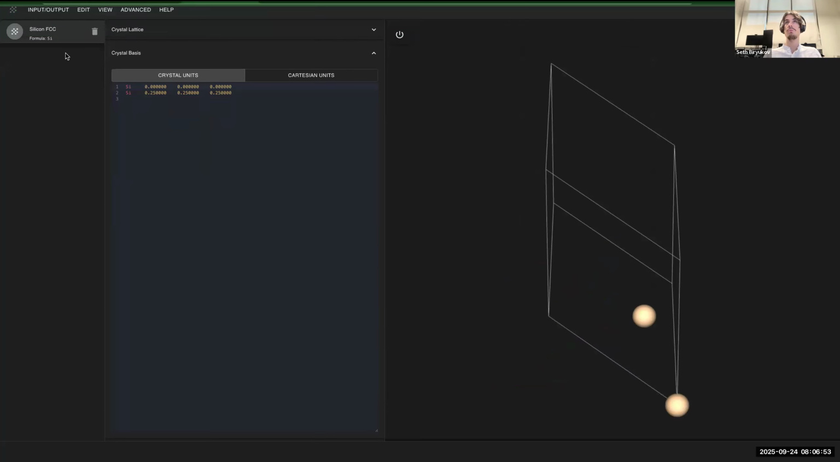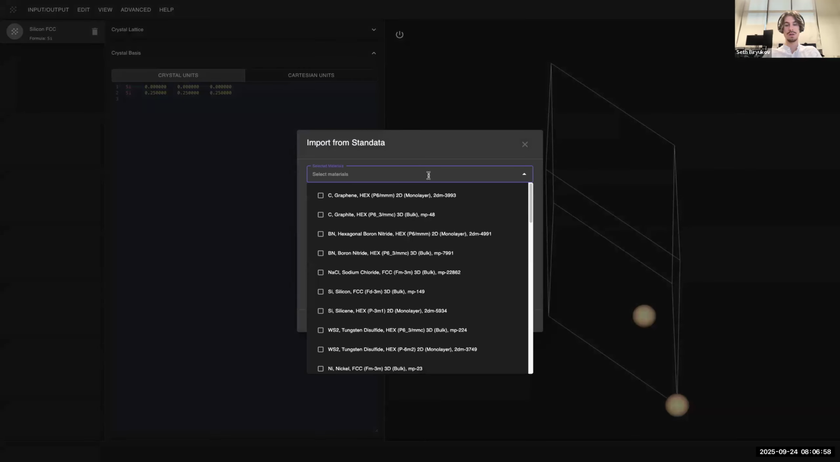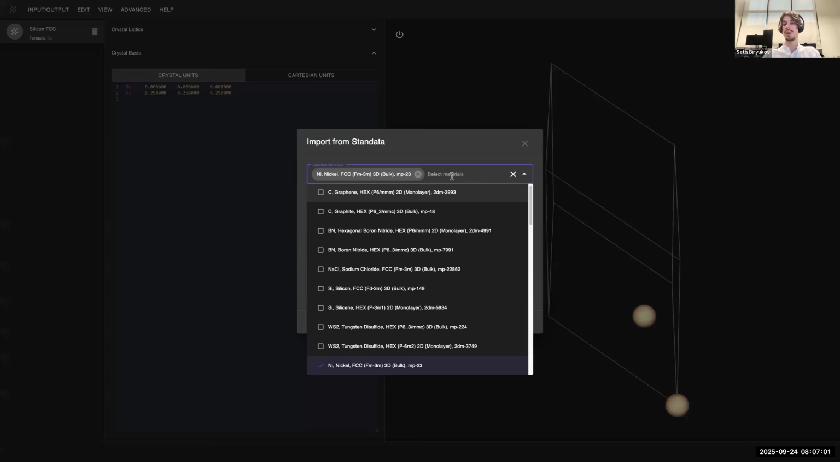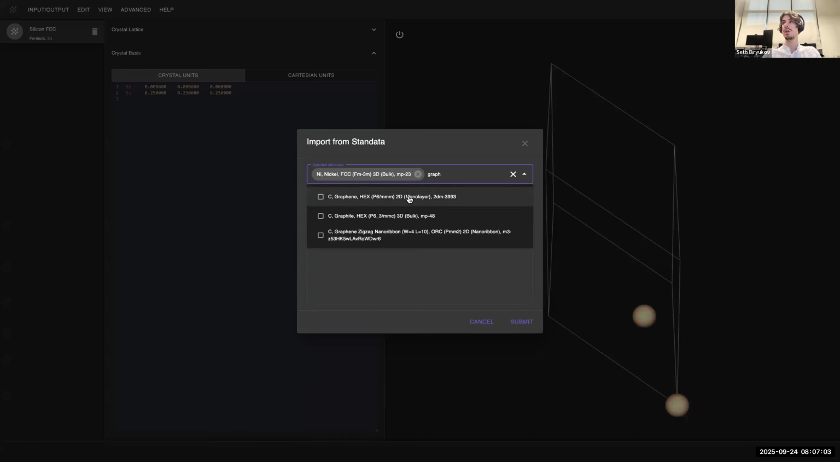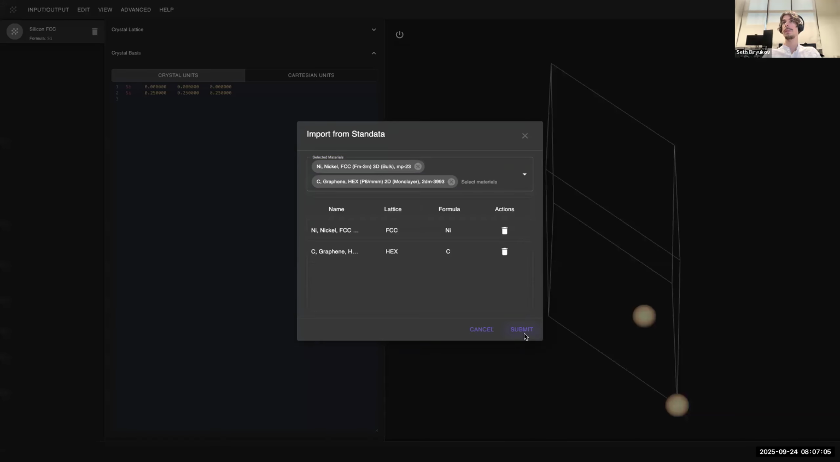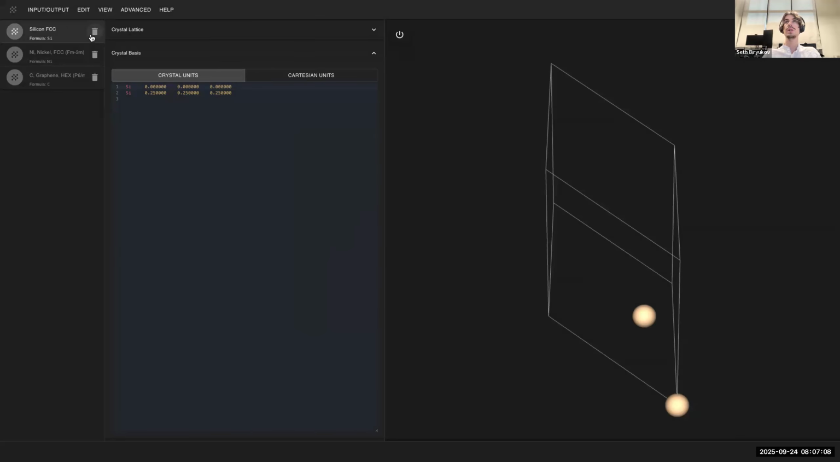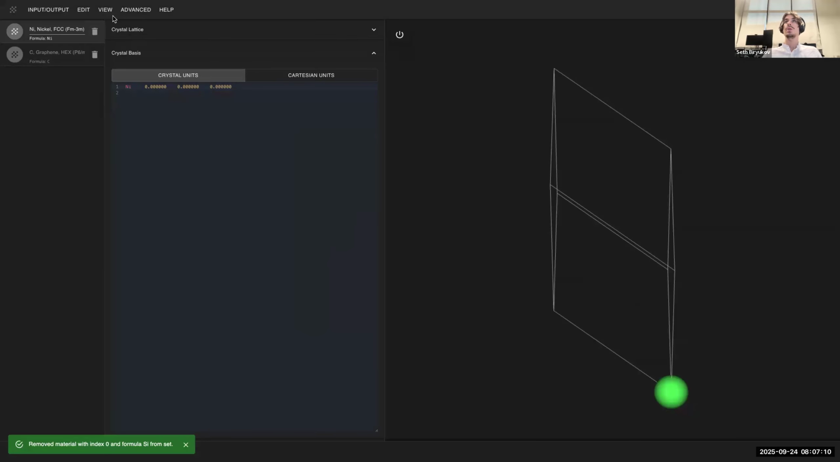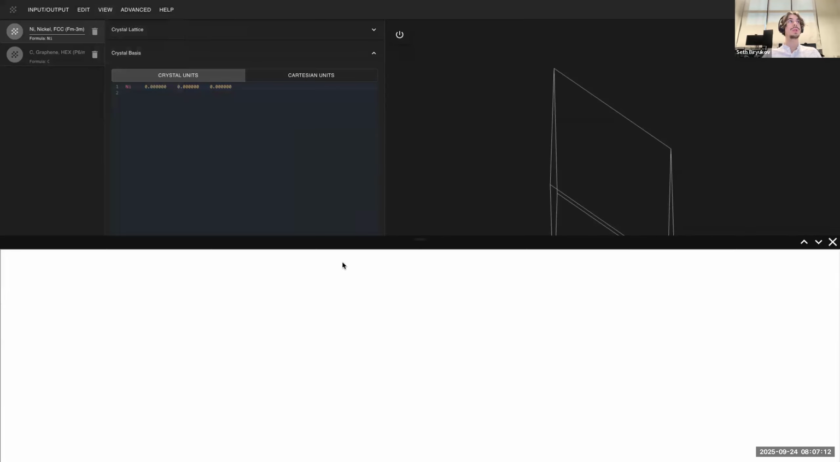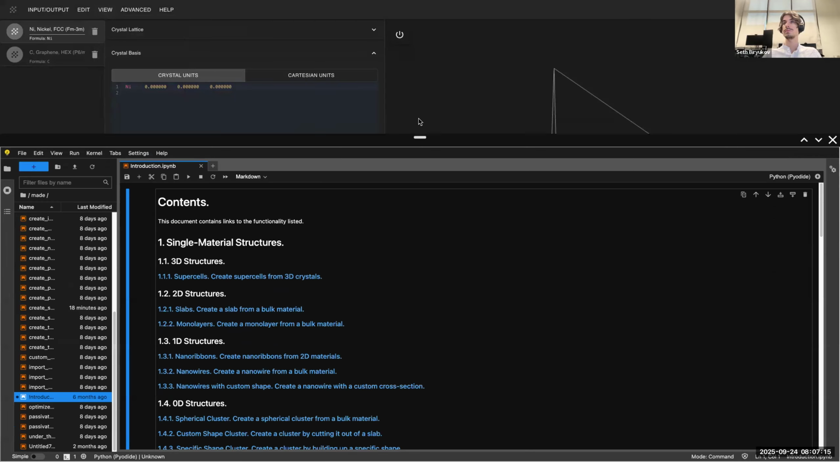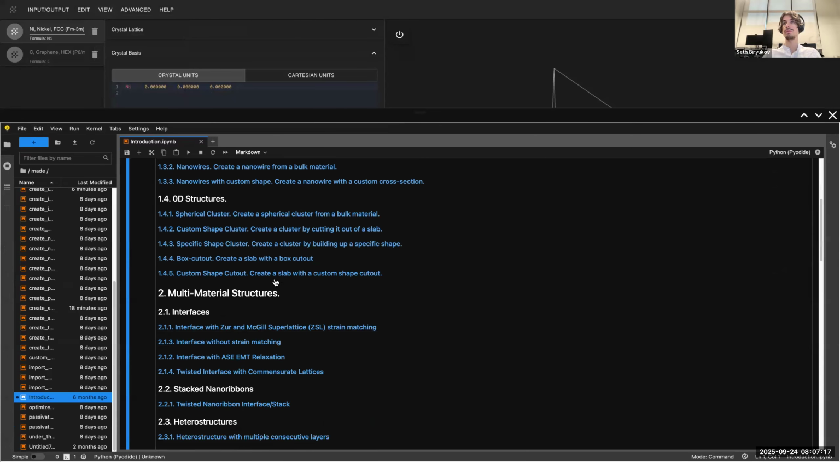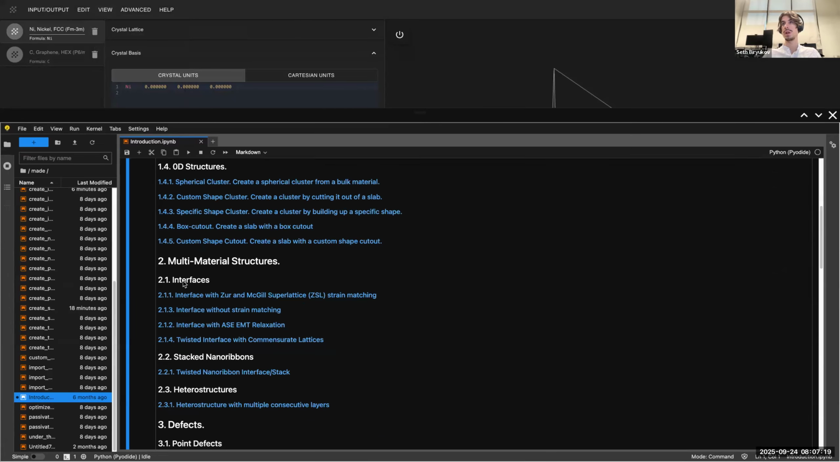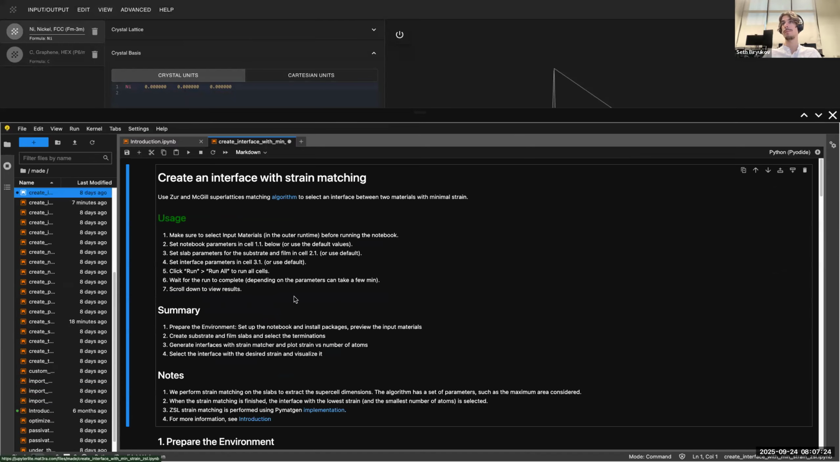Okay, so we want to create a nickel-graphene interface. We're going to import from standata. Let's start with the nickel and graphene monolayer. Okay, it's correct. We'll remove the silicon to make some room. Then we're going to open a JupyterLite session, scroll to the multi-material structures interfaces, and we want the interface with ZSL strain matching. Again, it explains how to use it.